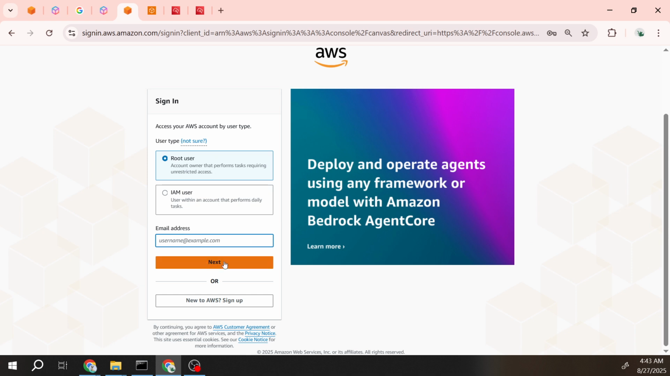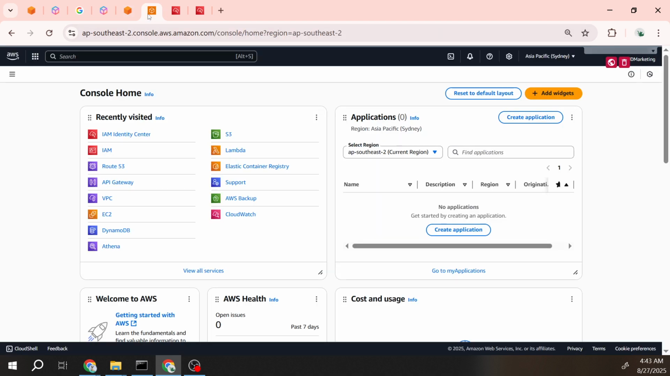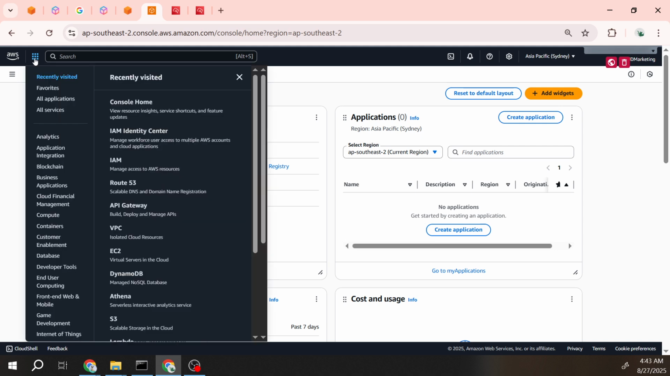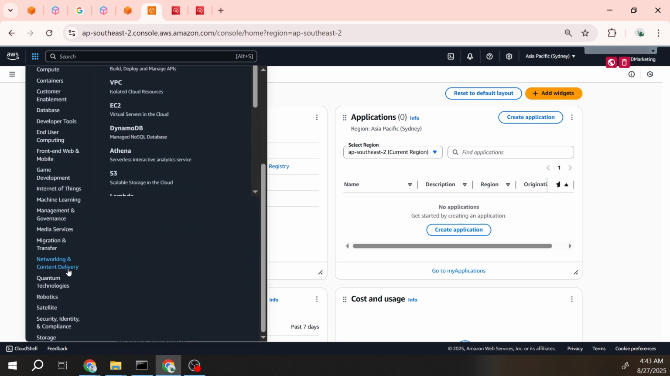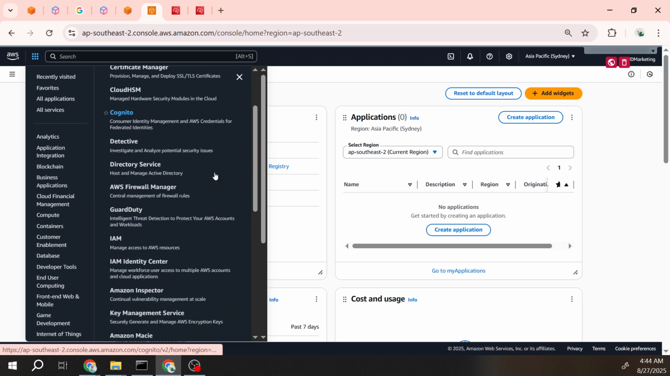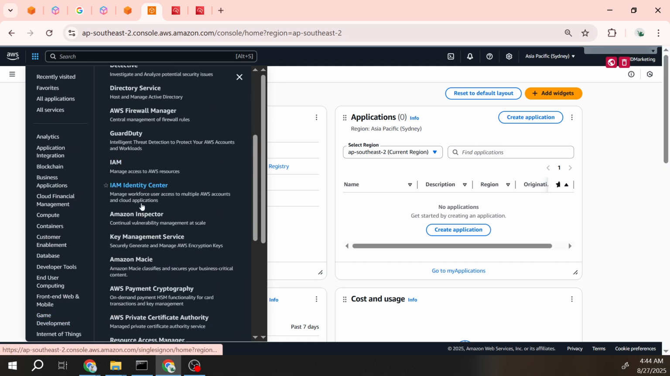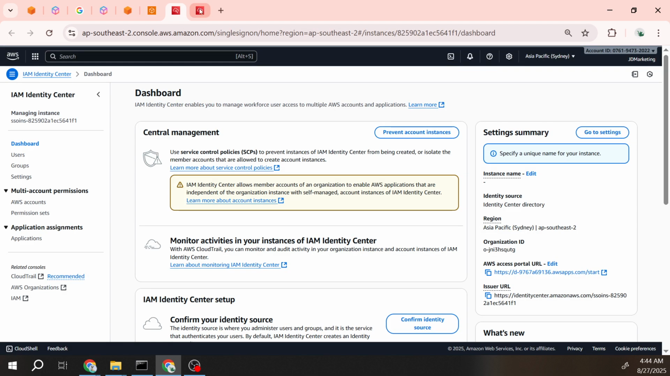After successfully logging in, your next step will be to find the Services tab. Clicking on Services will reveal a menu with numerous options. What you're looking for is under the Security, Identity, and Compliance section. Scroll down within that section until you find IAM Identity Center. Clicking on that will direct you towards the identity management aspect of AWS, where you can configure your SSO settings.